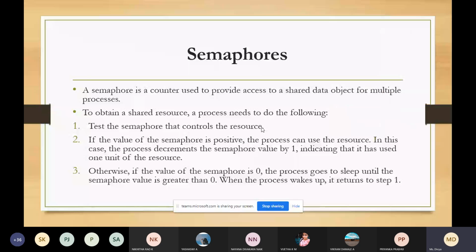It returns a positive value, then the process decrements the semaphore value by 1. Every time it decrements the value by 1, indicating that it has used 1 unit of the resource. For example, if I have 5 processes, every process will be allotted an amount of resource it can use, for example 5 units. If P is a process, P can use only 5 units of resource.